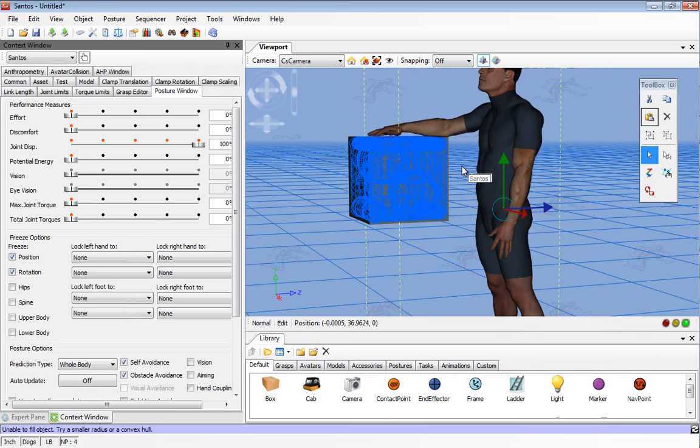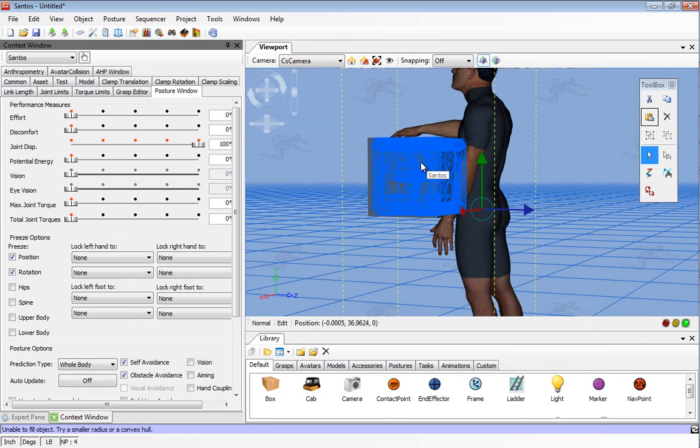In the next tutorial we will be going over importing and exporting.